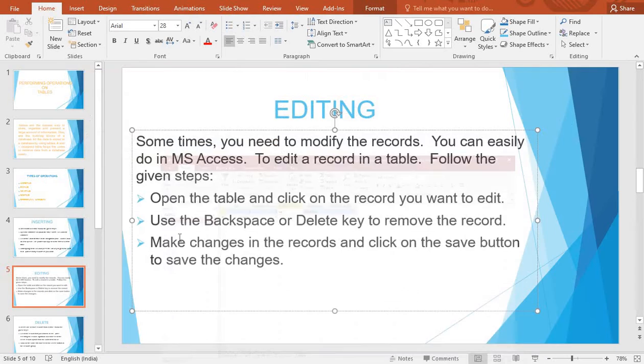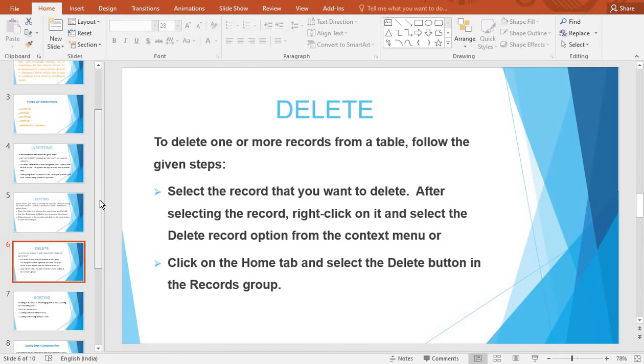Next point. Delete. Now only I told you, if you want to delete any record or any type of data in your database, you have to open that database first, and after that select that record or required data and click on the delete button or backspace button, then it will be deleted permanently. Okay.